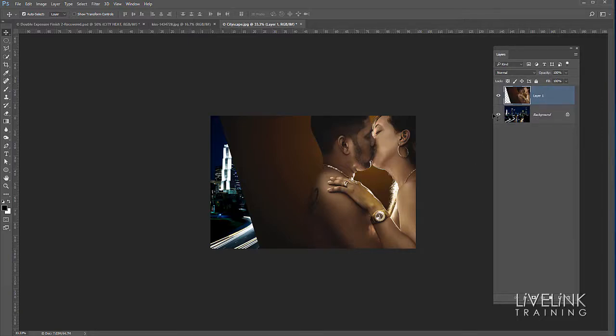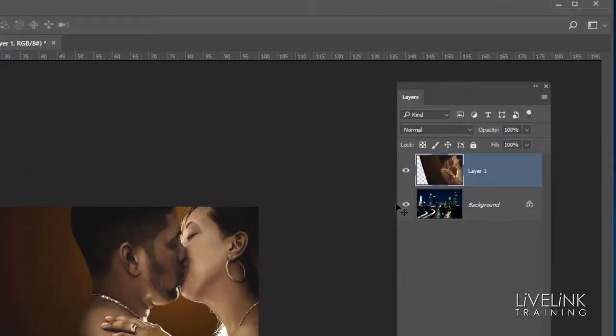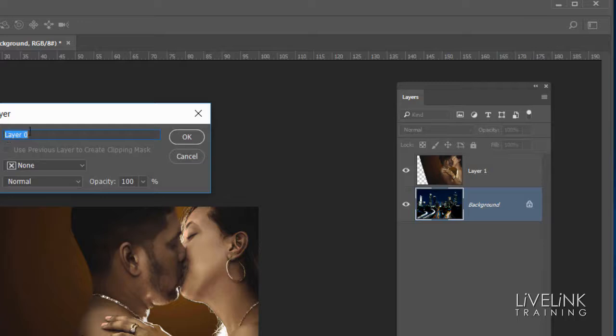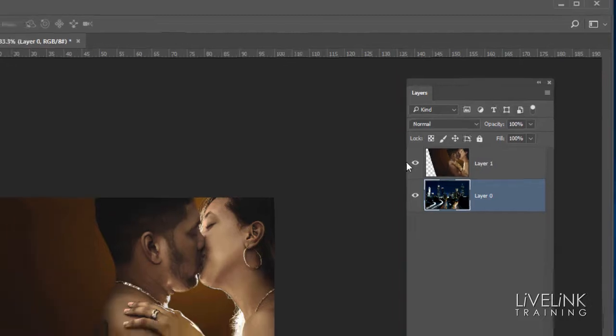Right, the next step is really the names of these. It doesn't really matter if you're doing it manually, but if you're going to use the action, it does matter. This top layer needs to be named layer 1, and the bottom layer needs to be named layer 0. If you just double click on it to rename it, it comes up as layer 0 anyway, and we click OK. So we've now got layer 1 and layer 0.